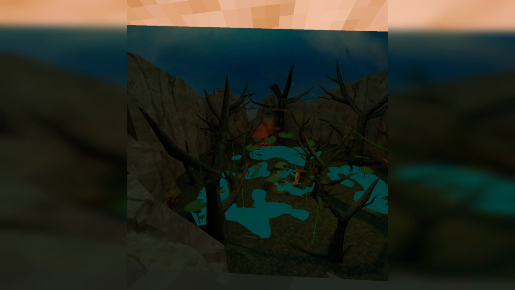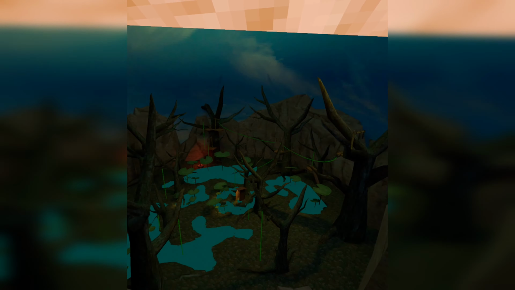The water is just so clippy and glitchy. Like, you can basically see the ground. I'm keeping that.